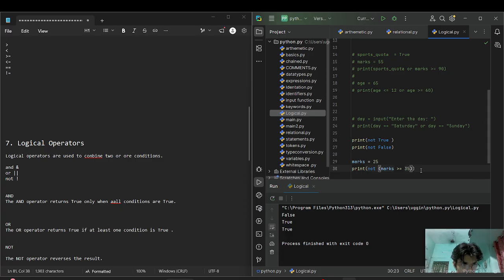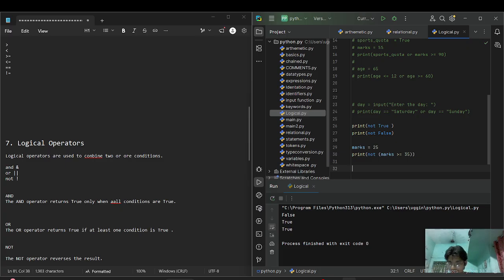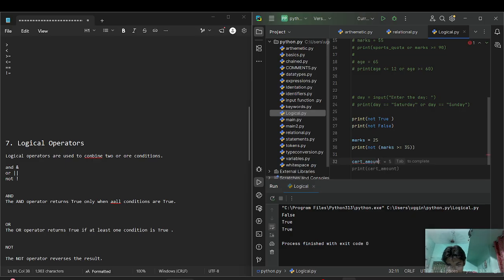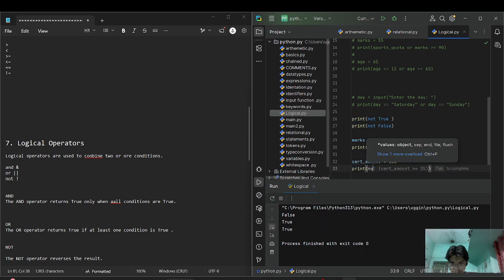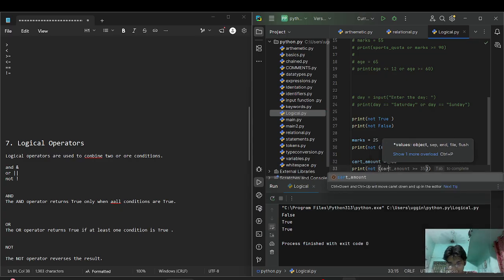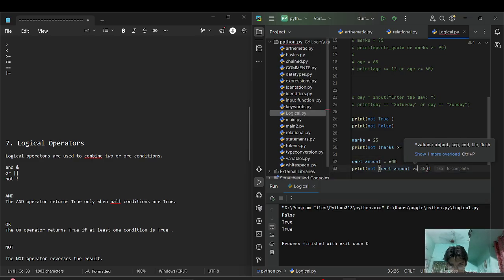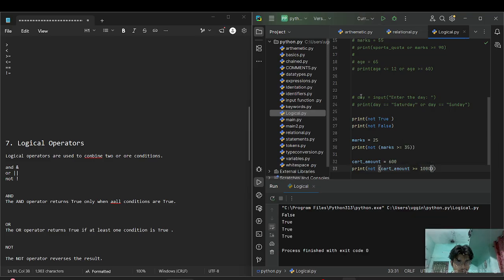Let's see another small example so that you can understand very clearly. Suppose cart amount is equal to 600. Let's print not cart amount greater than or equal to 1000. Let's run this. So it will print true.